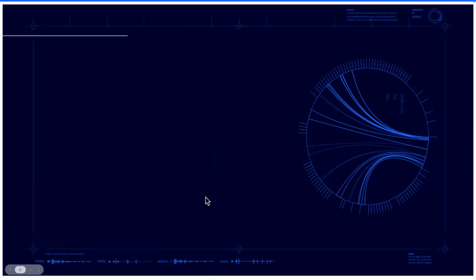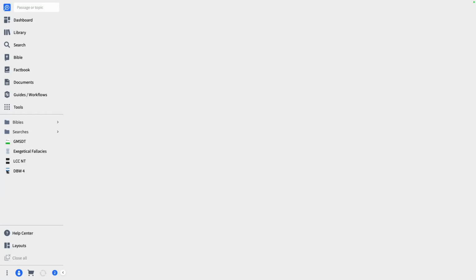We are going to get to our next screen here of Logos. There it is. And again, we're going to talk about the tools that we can find in Logos to help us with all of our original language studies. All right, so let's take a look.